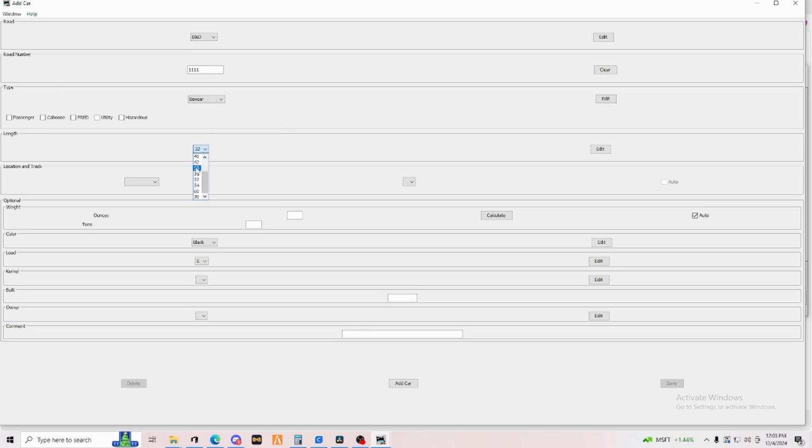And it's going to be a 50-foot box car. And here you put the location where it is currently. So we're going to say it's at the team track on the dock. And see, this calculates out what the car should weigh. You don't even have to do anything here. Car color, it's blue, it's B&O.